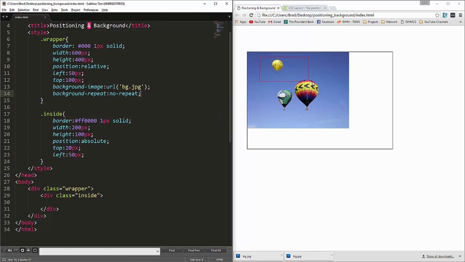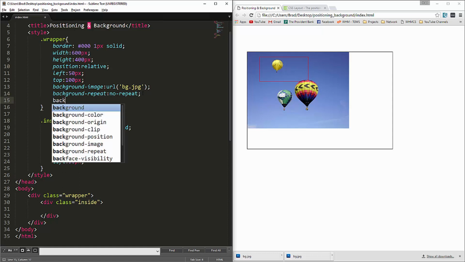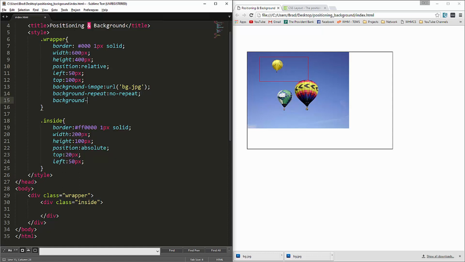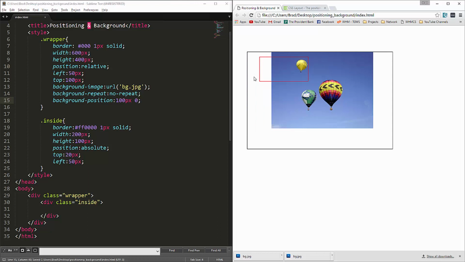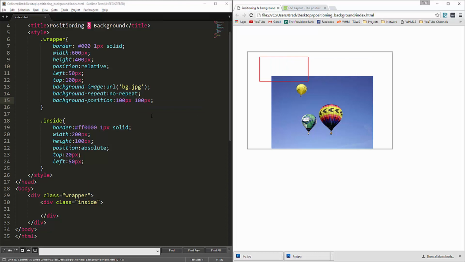Okay, so let's say we wanted to position this differently. If we wanted to move it over, we could say background-position, and let's say 100 pixels 0. If we reload, now you can see that it moved over to the right 100 pixels. This second number here is from the top down. So if we say 100 pixels, that's going to move it down 100 pixels.